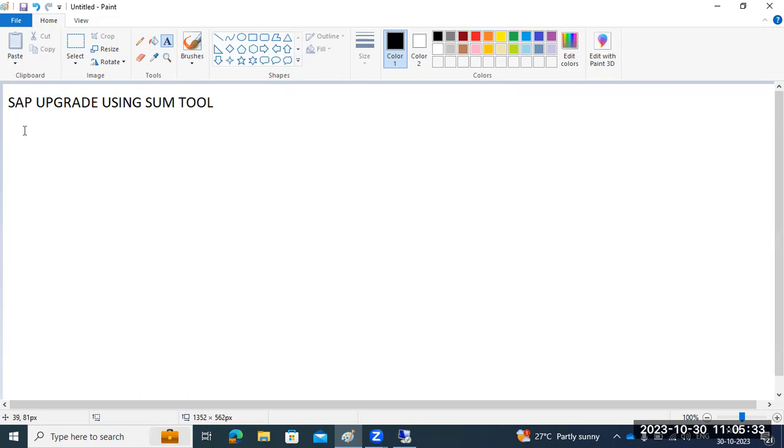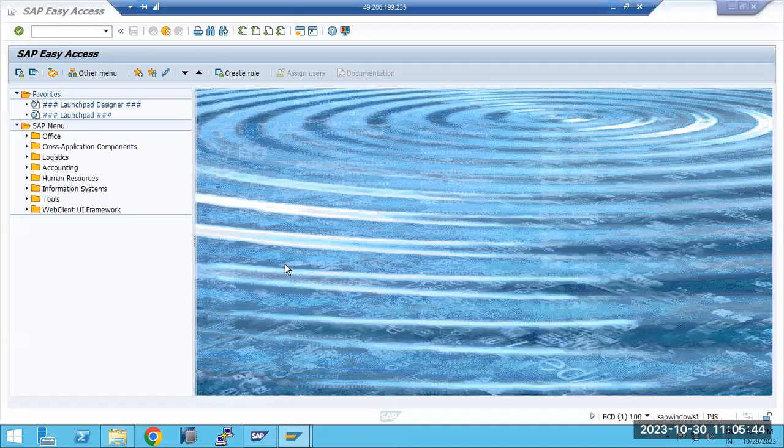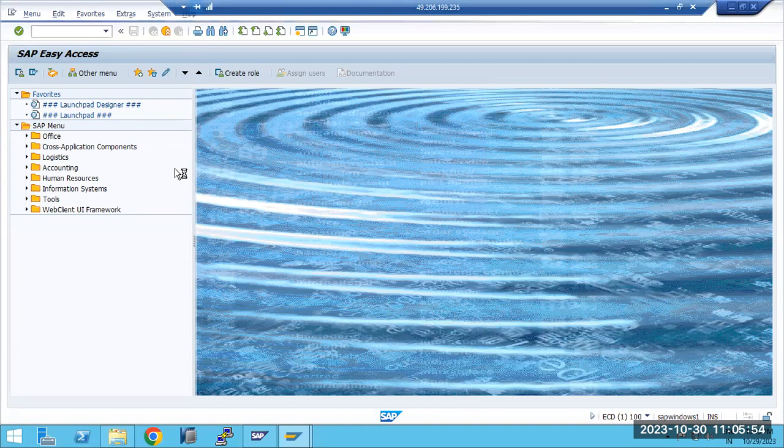If there are any bugs or issues, we fix them by applying the new kernel. Same at the SAP level: any program error, any syntax error, any new functionalities that are not coming. We can handle these with SAP component upgrades, and we can perform them using the SUM tool.